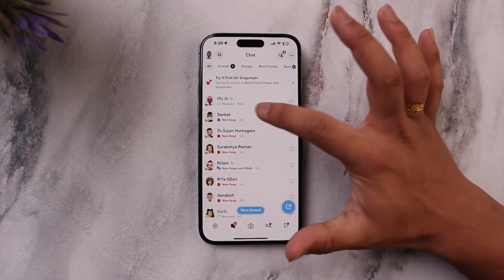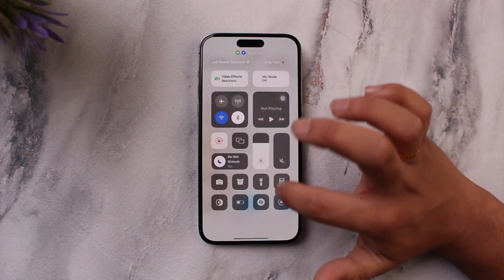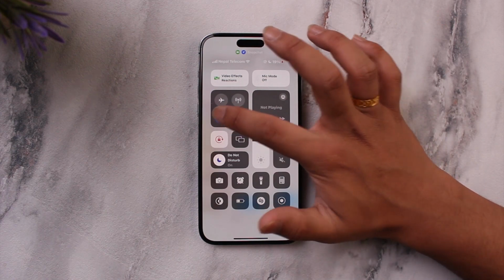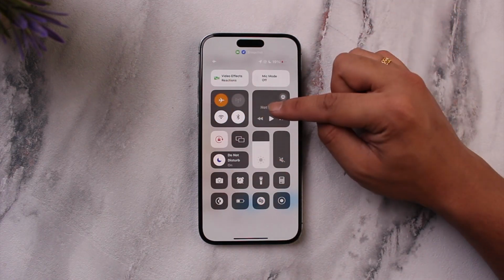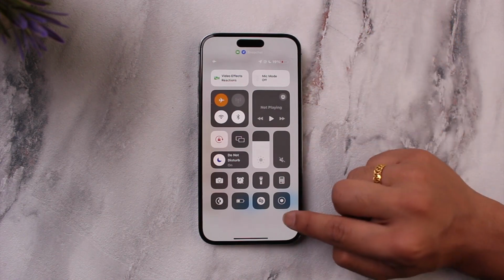When you're on the snap page, before you view your snap, just turn off any access to the internet. Turn off your Wi-Fi, turn off your cellular data, and turn on flight mode if possible. Once you turn on flight mode, you will not be connected to the internet.